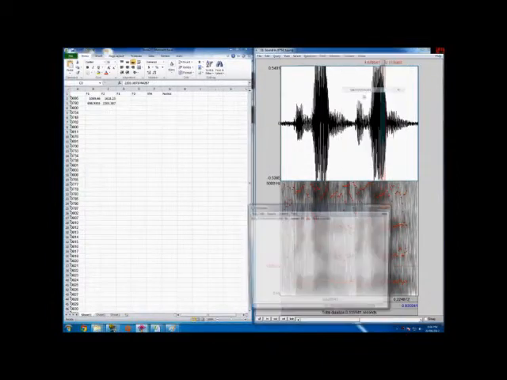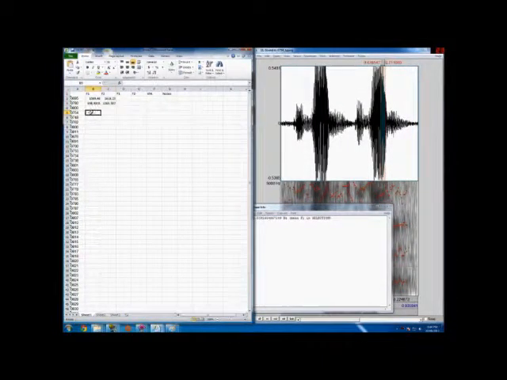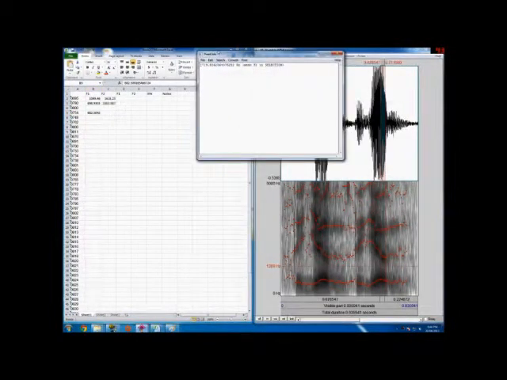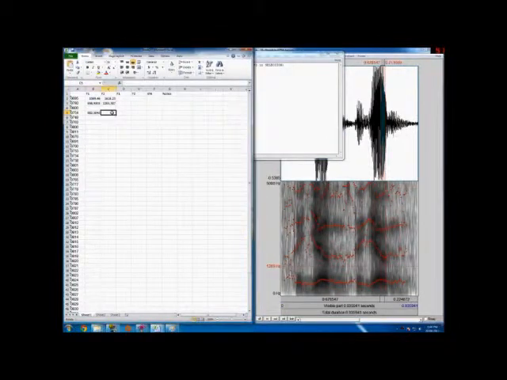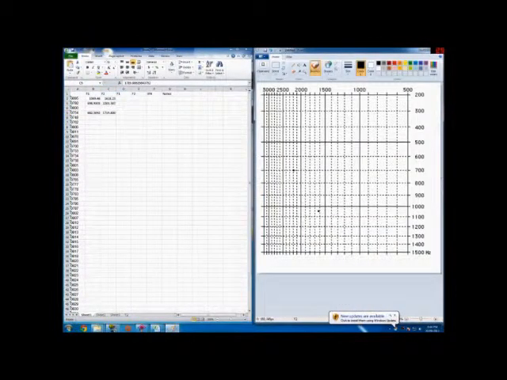Okay, and we want to get the first formant. So, okay, and the second formant. And again we just want to plot it on our chart. So what do we got? 682 and 1719, so roughly around there.